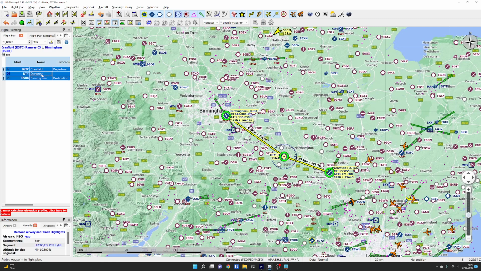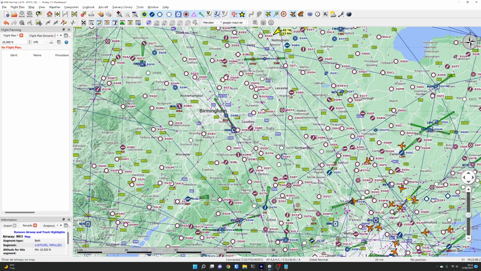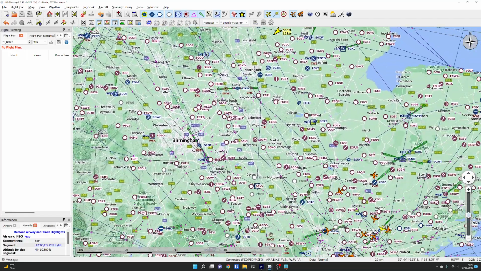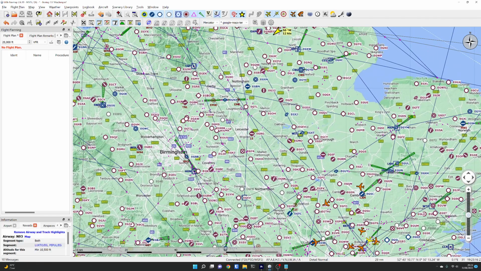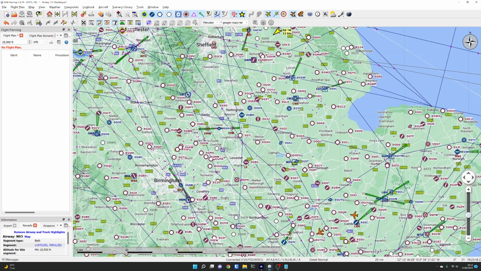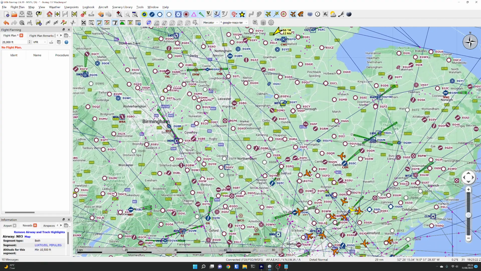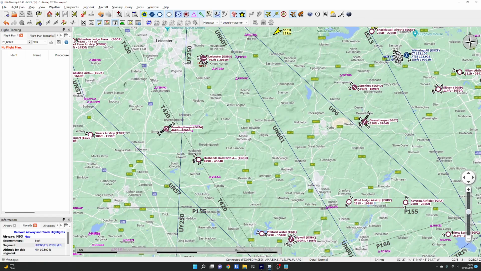So if we go and remove those waypoints, and we go and click on, there's an icon at the top of the map with a J on it. Those are the jet airways, or the high altitude routes. So when you click on it, the map gets covered in a spider's web. And these are the accepted kind of standard routes between waypoints that will be used at high altitude by jet traffic.